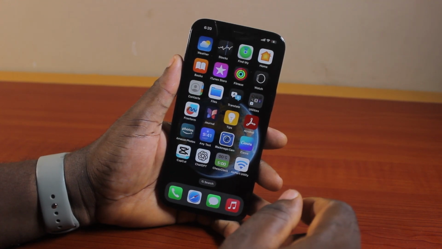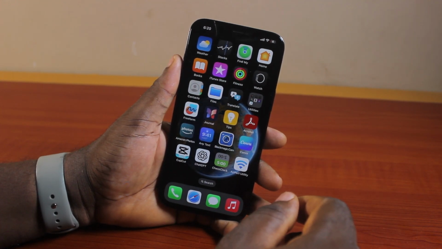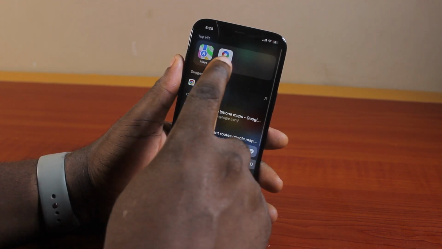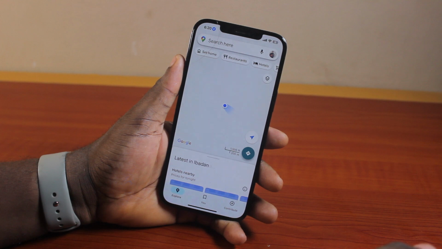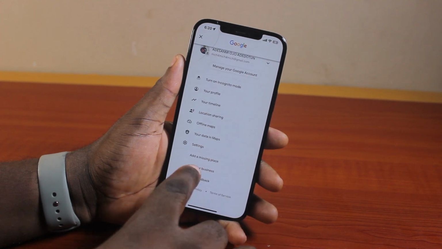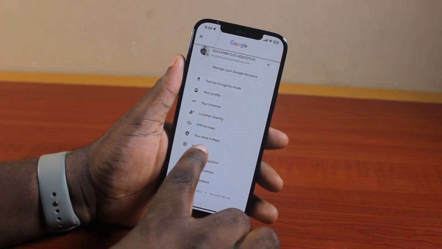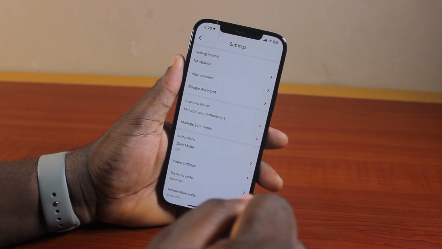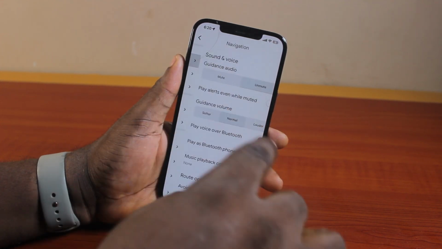Now to turn on or enable voice navigation in Google Maps, all you need to do is go ahead and open the Maps app. Once you open Google Maps on your phone, click on the profile icon at the top right. Now scroll up, locate and click on Settings. Once you've selected Settings, locate Navigation under Getting Around and click on that.